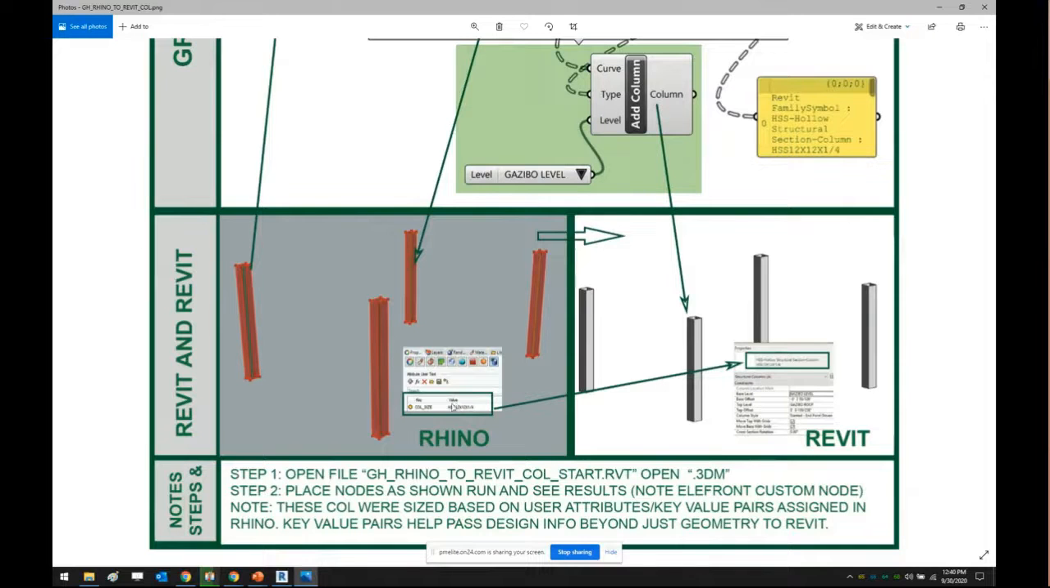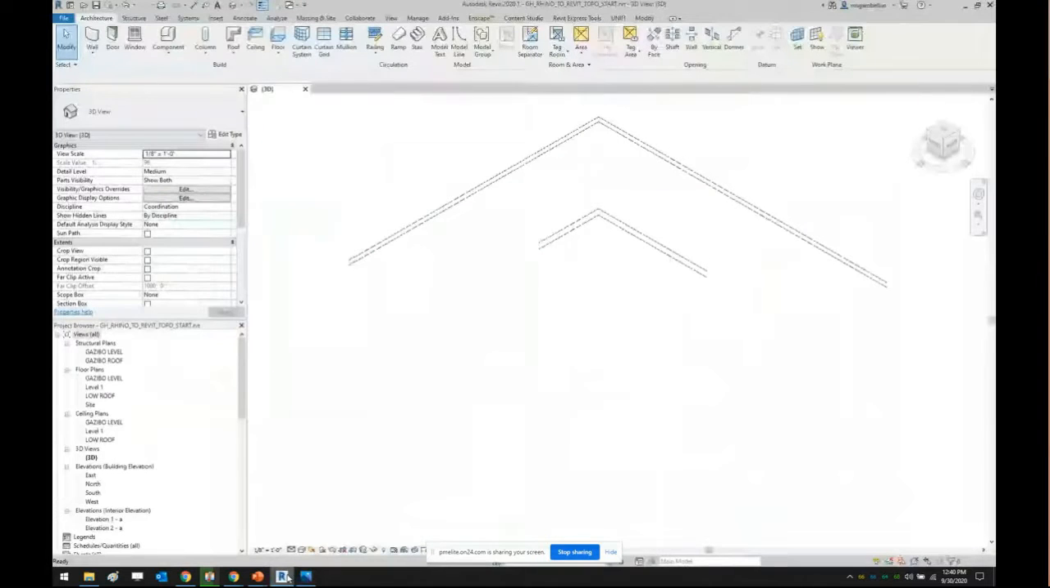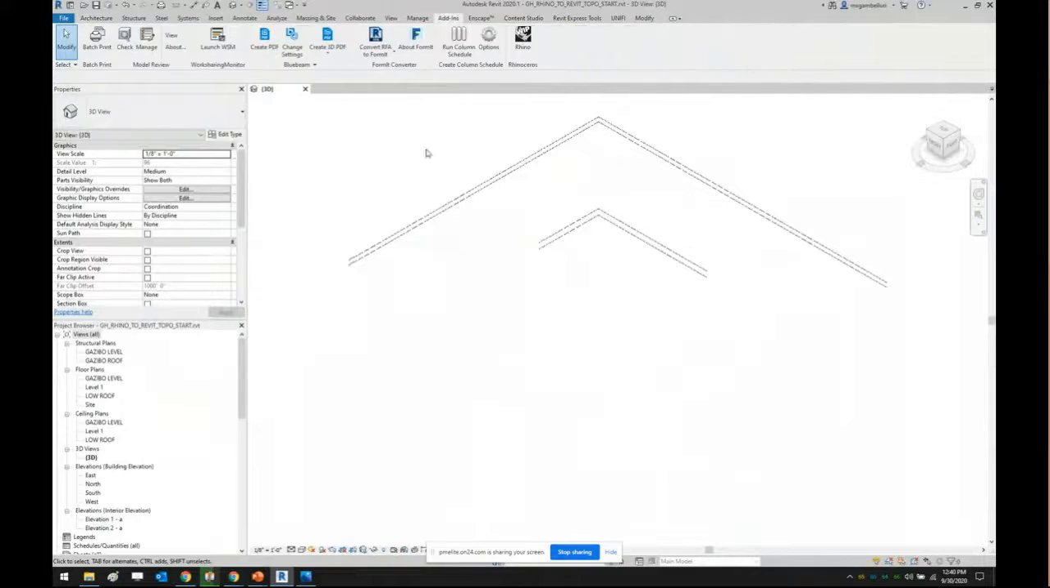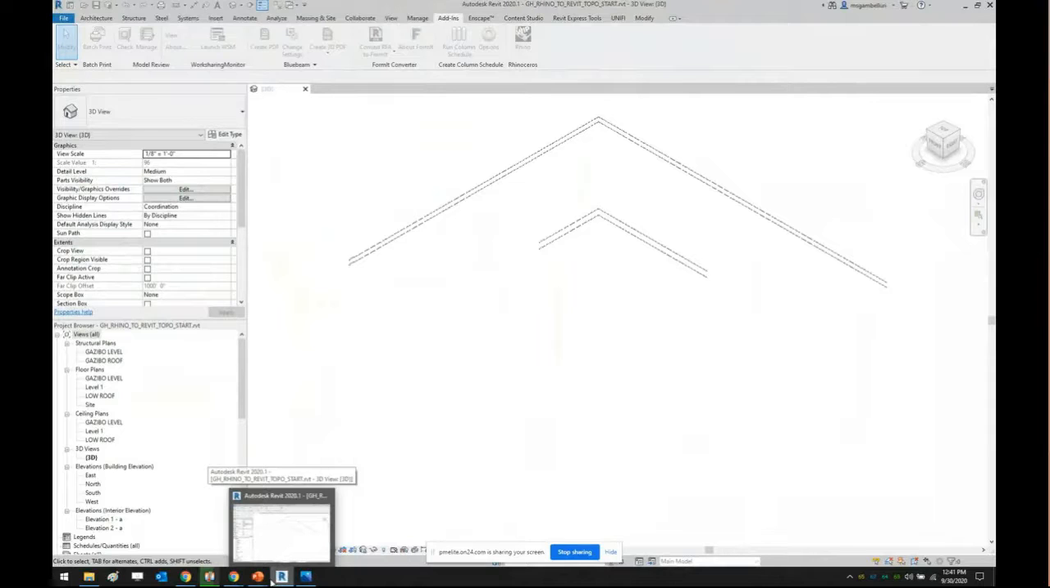Okay. Also, one other beautiful thing is, if we can get this going again, a little known fact is that Rhino information that gets brought over to Revit doesn't just need to be geometry. This is kind of super cool.